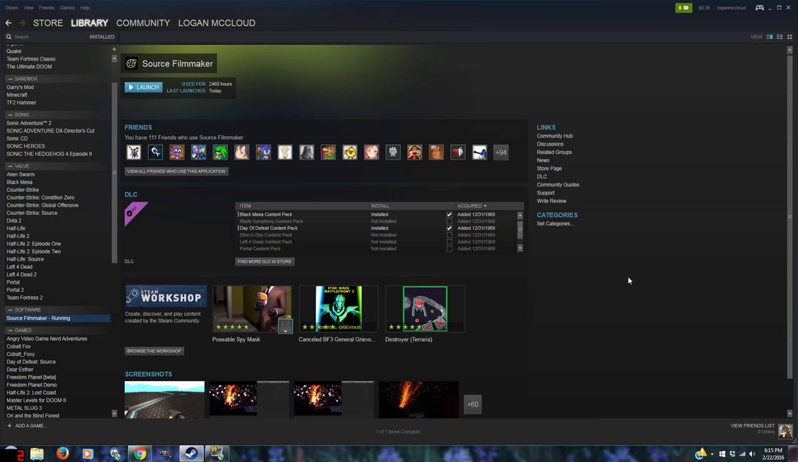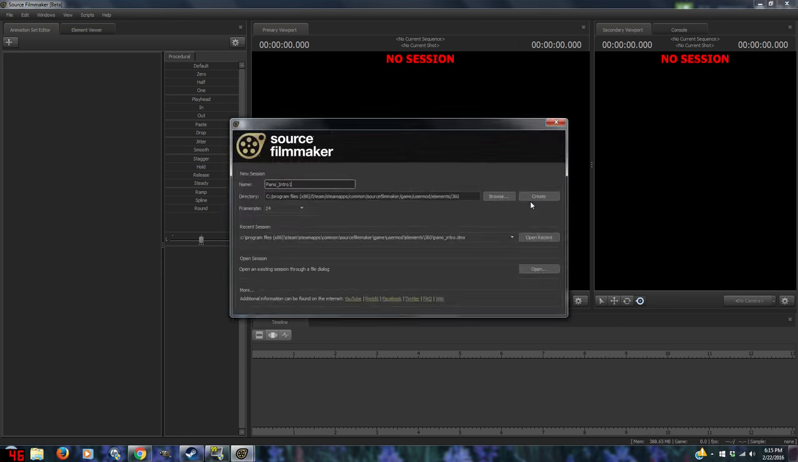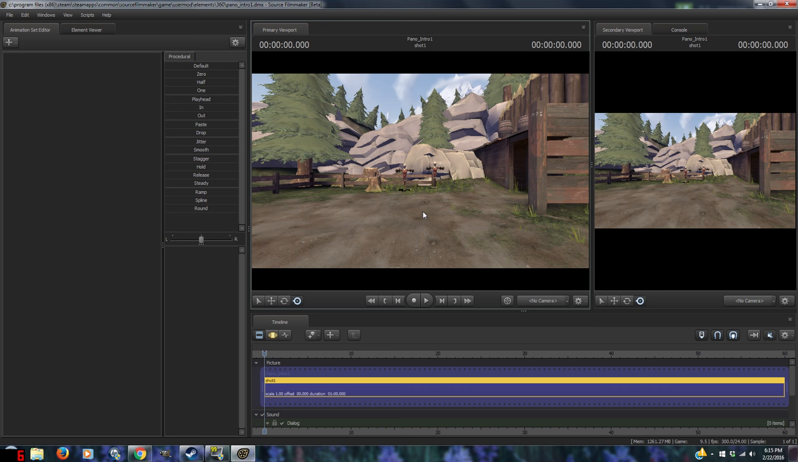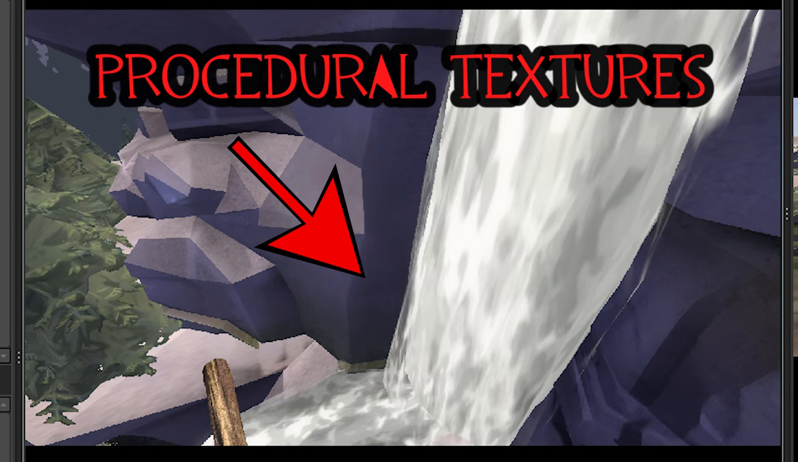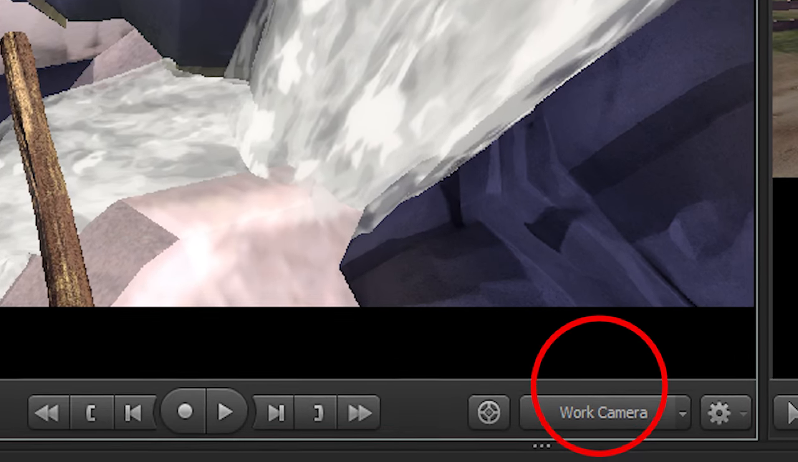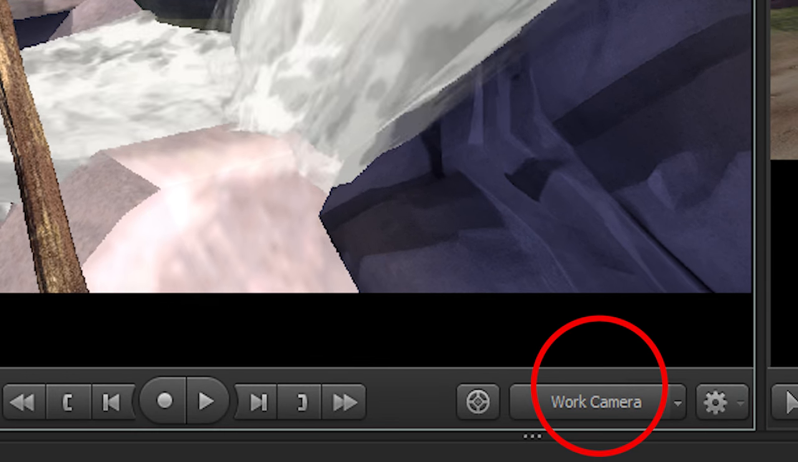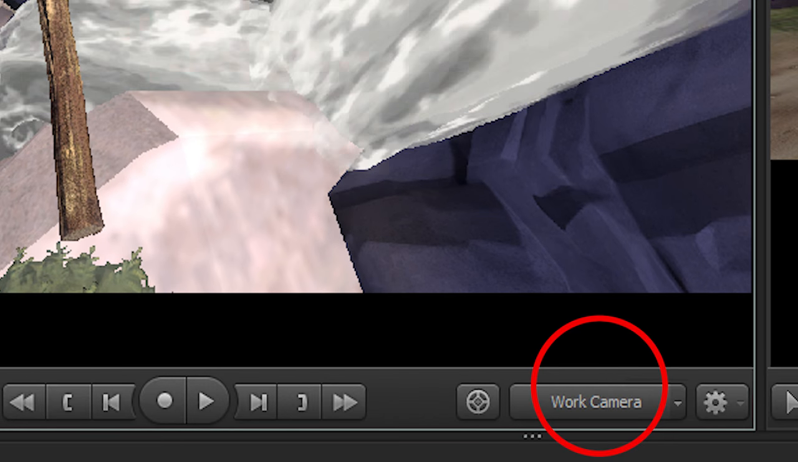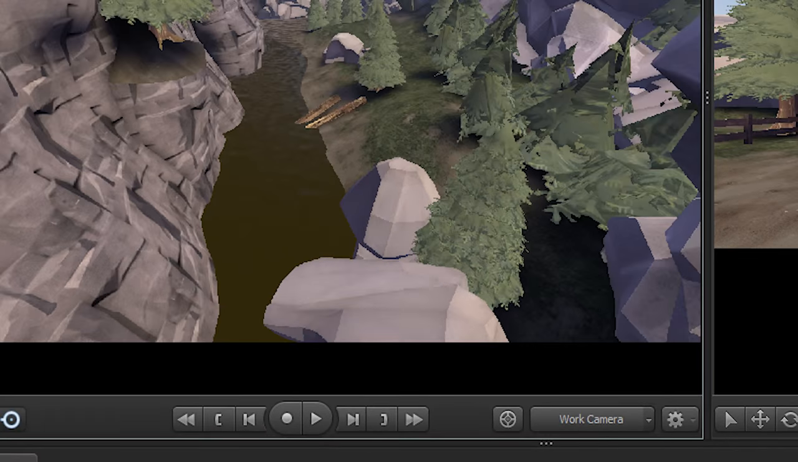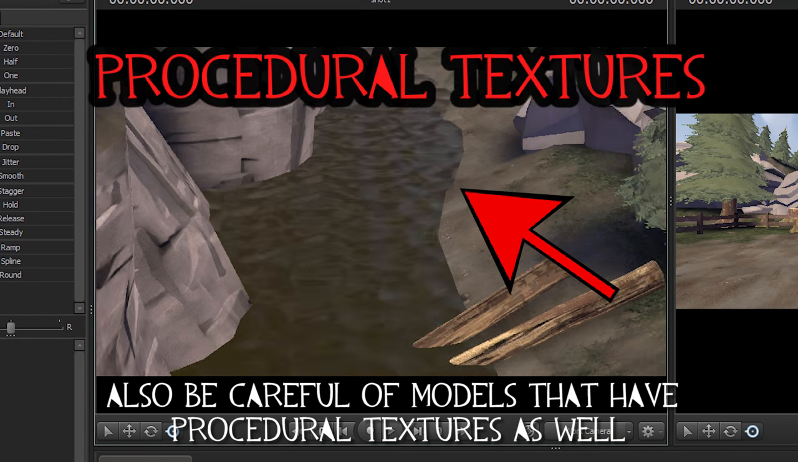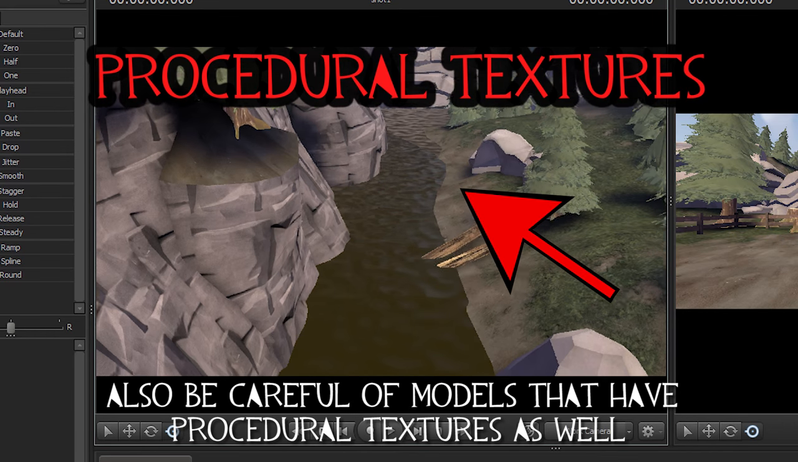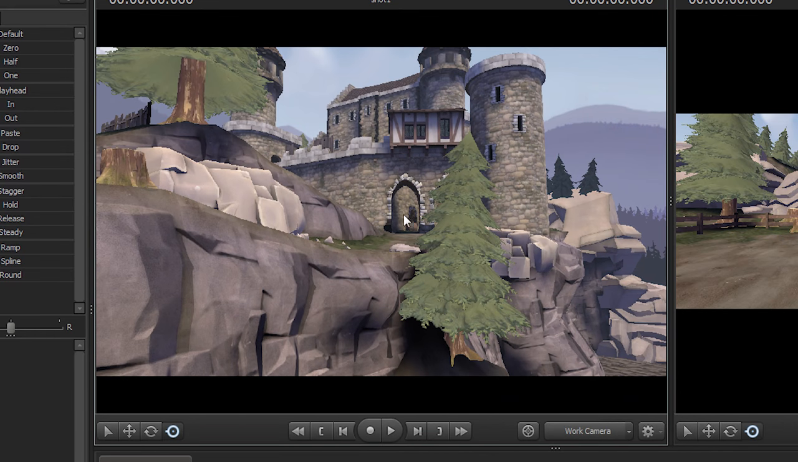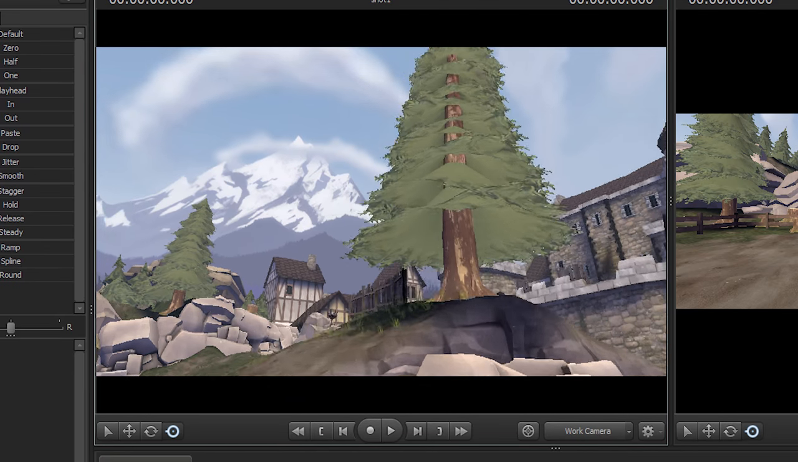Launch Source Filmmaker and load up the map of your choice. When selecting a map, be very careful of procedural textures. To put it in layman's terms, procedural textures are textures that move on their own. Like if you're looking around with the work camera and the texture is animated, yeah, try to avoid that as much as you can. If you really want to have a procedural texture in your shot, try to keep it inside the view of only one camera. Procedural textures vary slightly from render to render, and we can't have that because we're going to be doing not one, not two, but six renders.